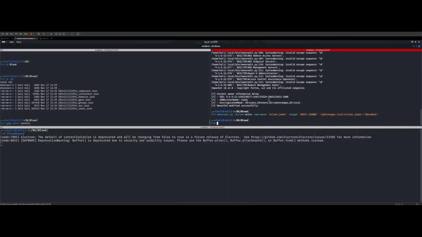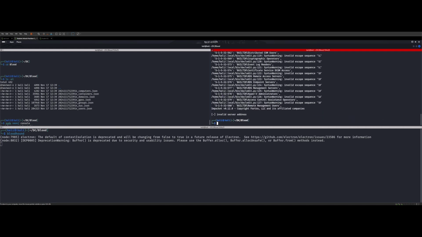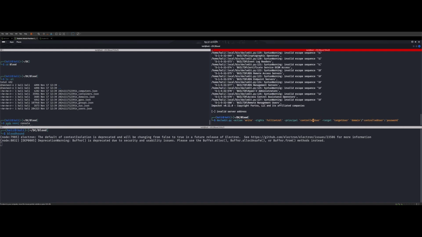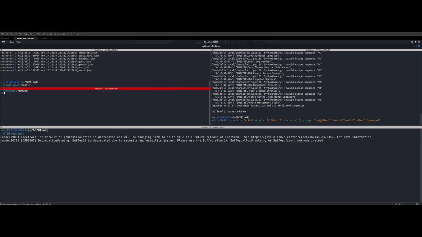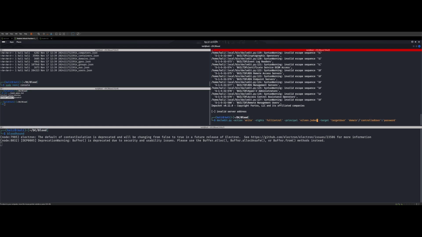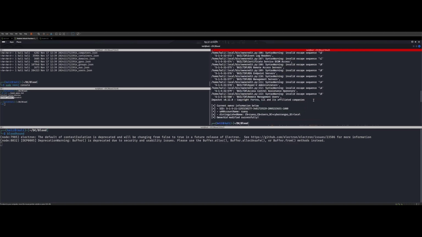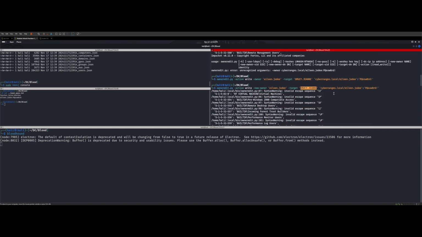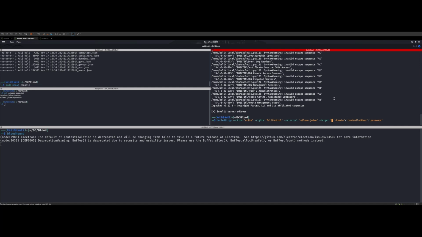May have to do this, may not. Okay, we can actually enter here. All right, so action rights full control, principal controlled user, and our controlled user we know to be this Eileen person right here, right? Eileen, the target user. So who are we targeting, right? That's going to be this juicy person right here. Now we might need to change up this command also.